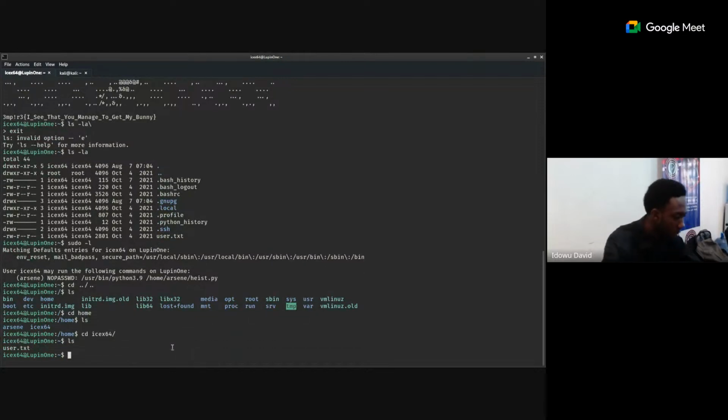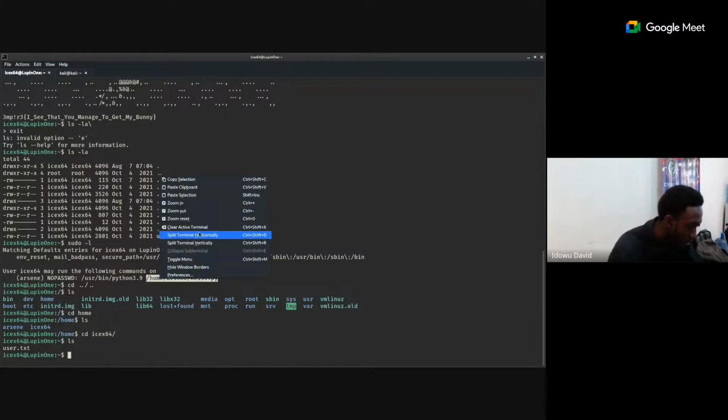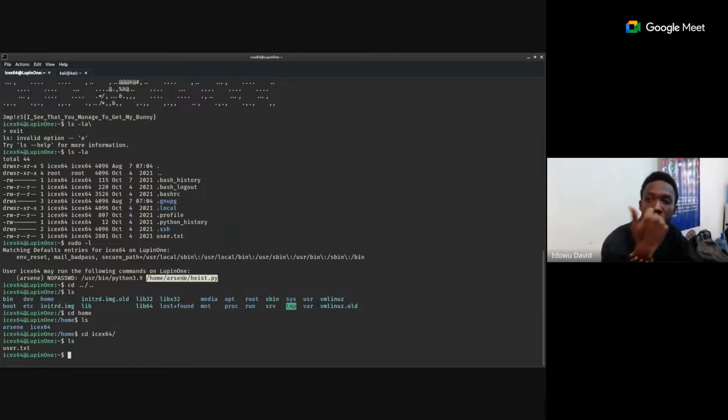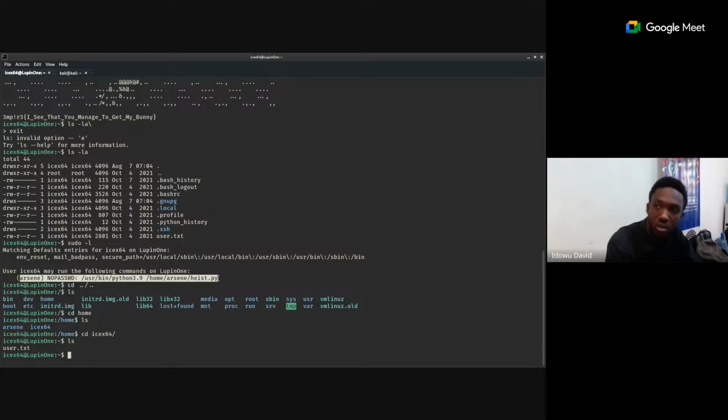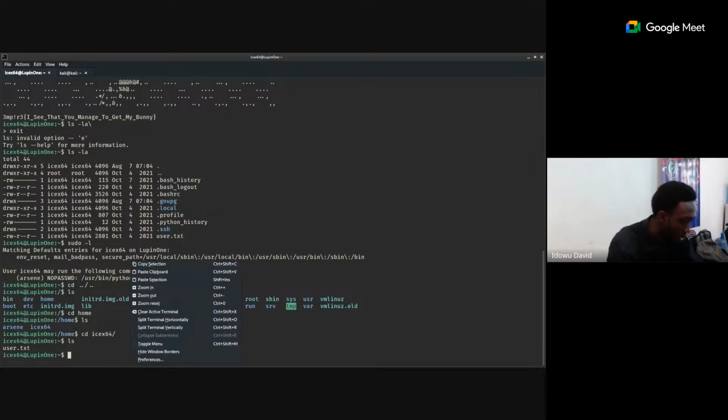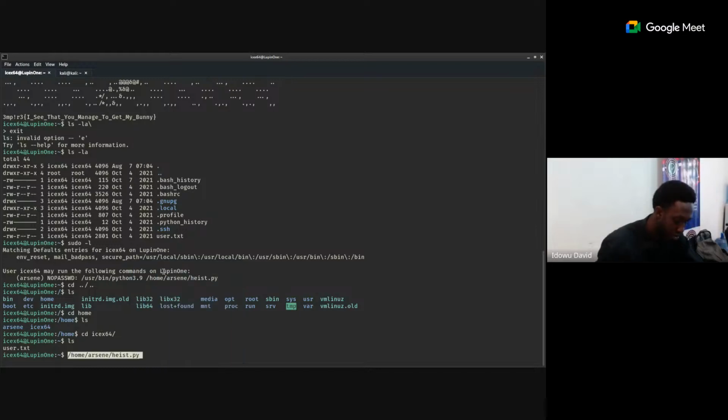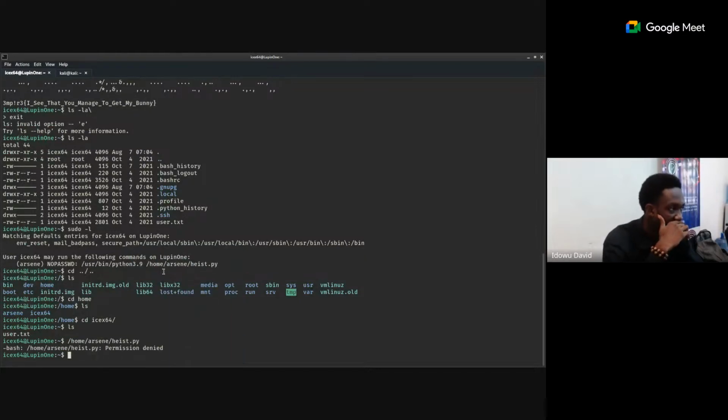What we want to do now is, so there is this file. Let's see if we can execute this file. If it is possible to execute this file, possibly it tells us that user ISX64 may run the following commands on Lipin 1. So this user can use this particular command. So what happens when I try to use it as first user? I get a permission denied. So I'm getting permission denied because I don't have appropriate privileges to run this particular command.